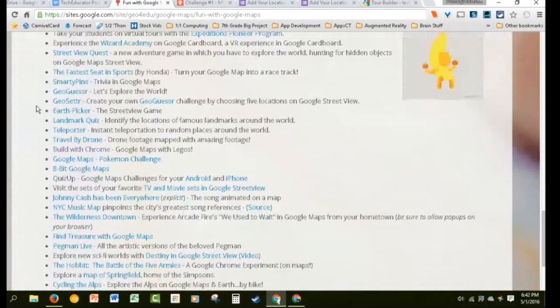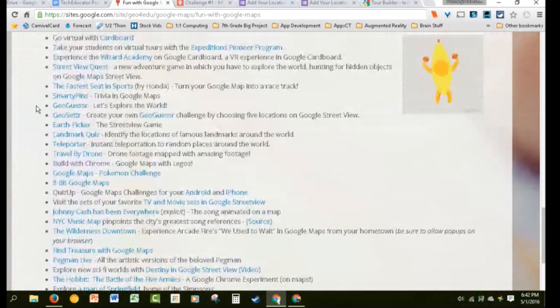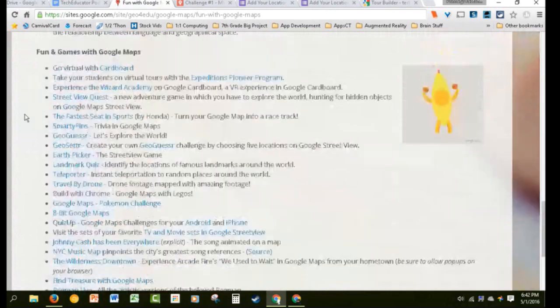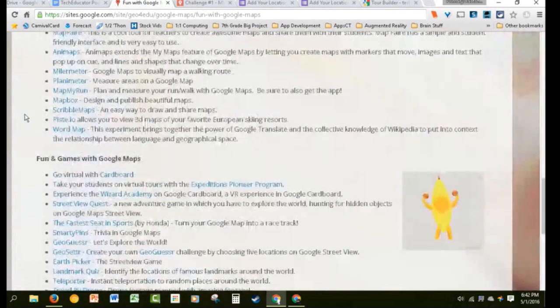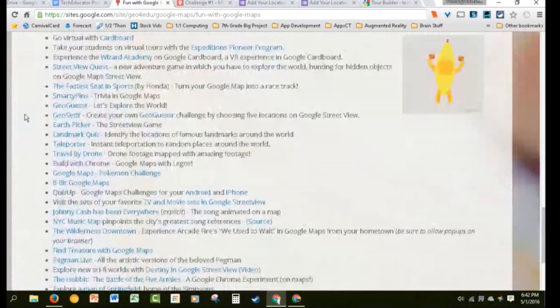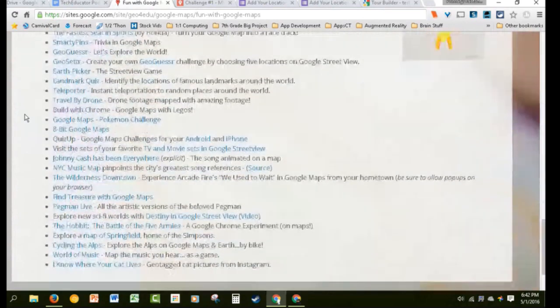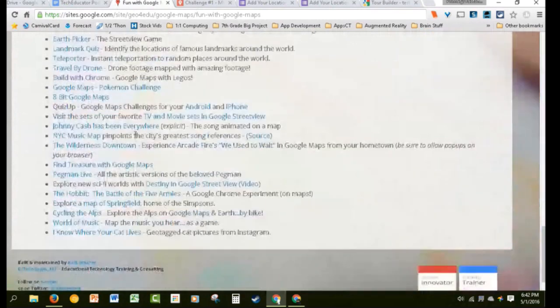I see the Hobbit there. Yeah. Can you Google map the whole Shire in Middle Earth? Okay. Where was that? Was that above me? That was under the dancing banana. Under the dancing banana. There it is.